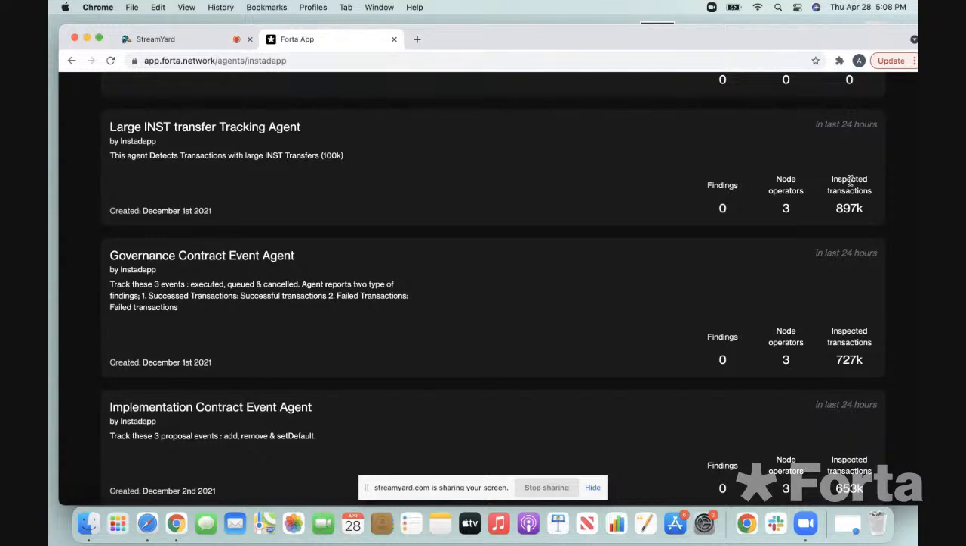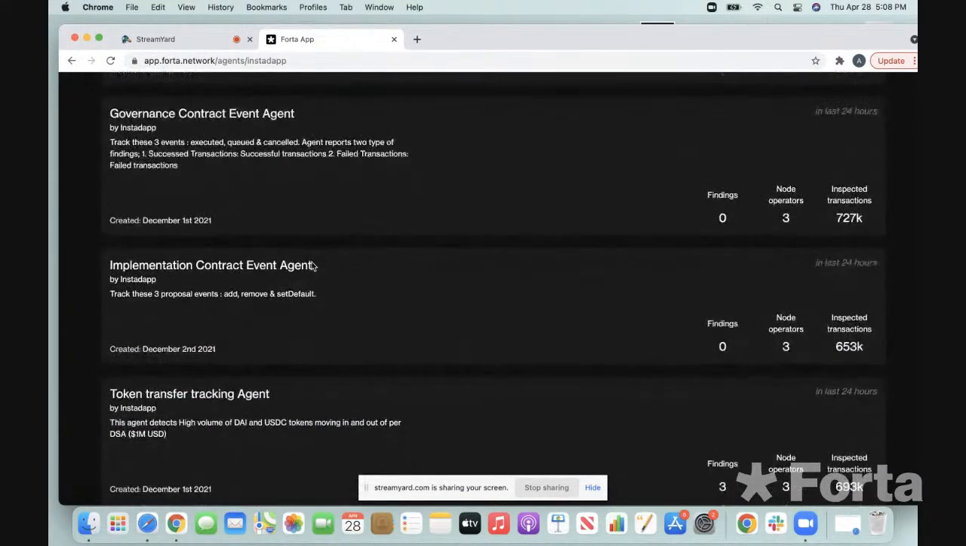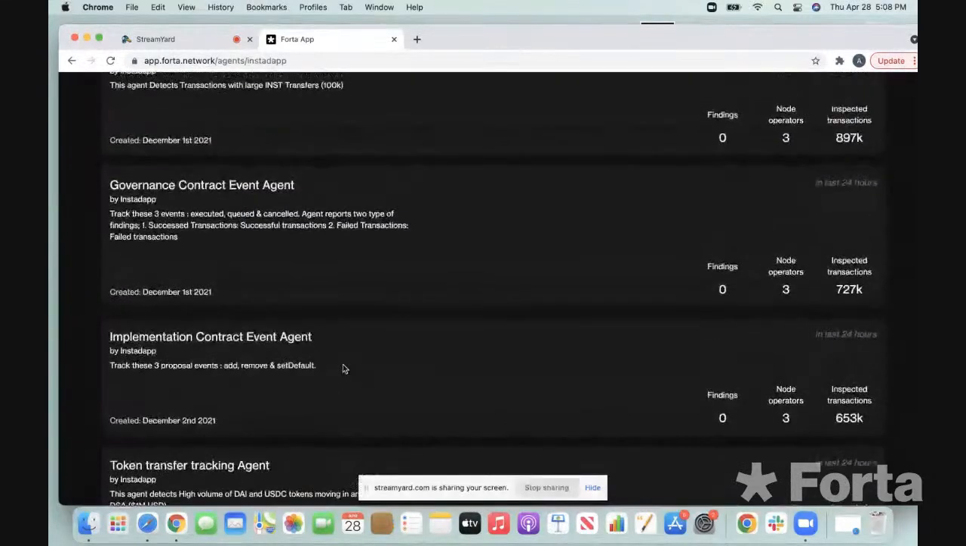So 2 categories of bots that Instadapp has running. I'm just going to point these out here. The one at the top here, you're monitoring large INST token transfers, anything over 100K. And then you're also monitoring high volume of DAI and USDC moving out of the DSA. So that's one category. These are more transactional monitors.